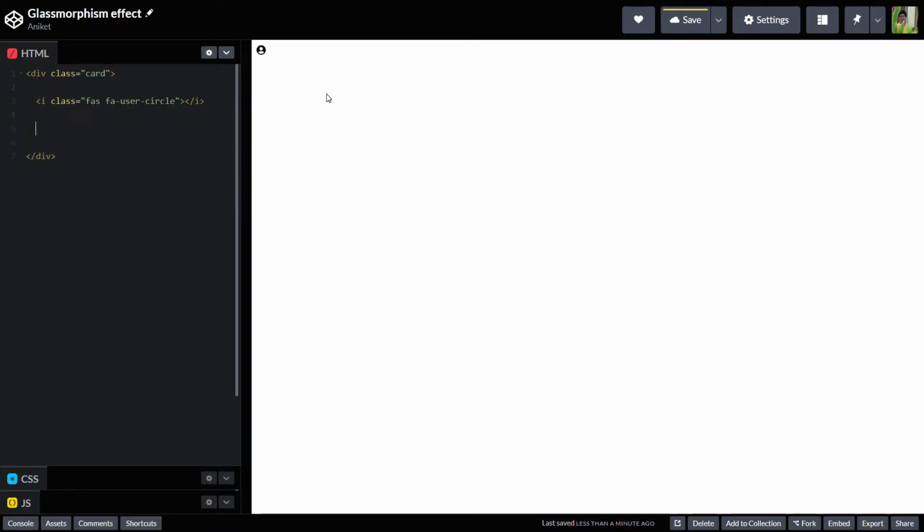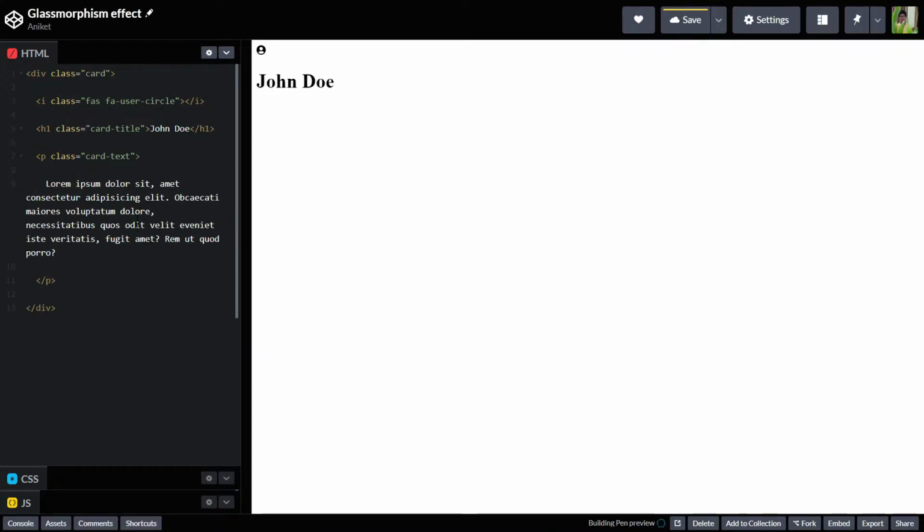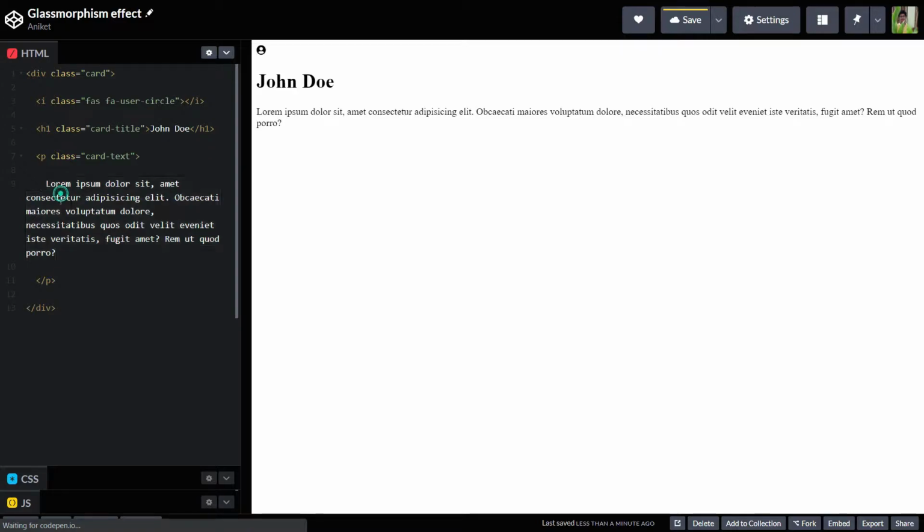Now after this I'll create an h1, give it a class of card title. The text would be John Doe. Now I'll create a paragraph tag, card text, lorem 25, just a dummy text.